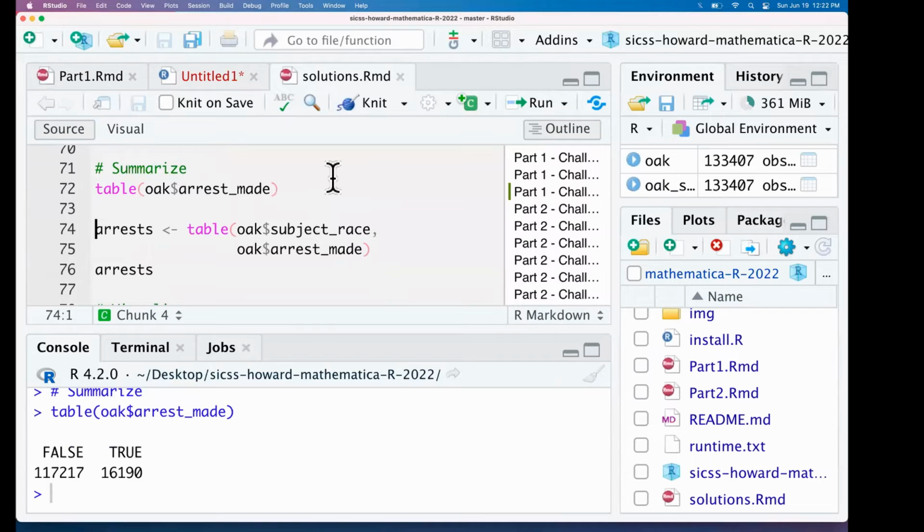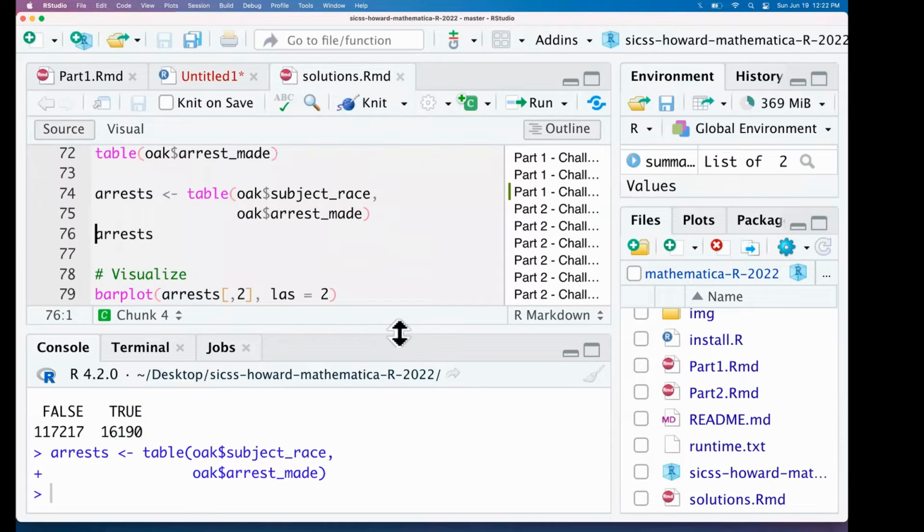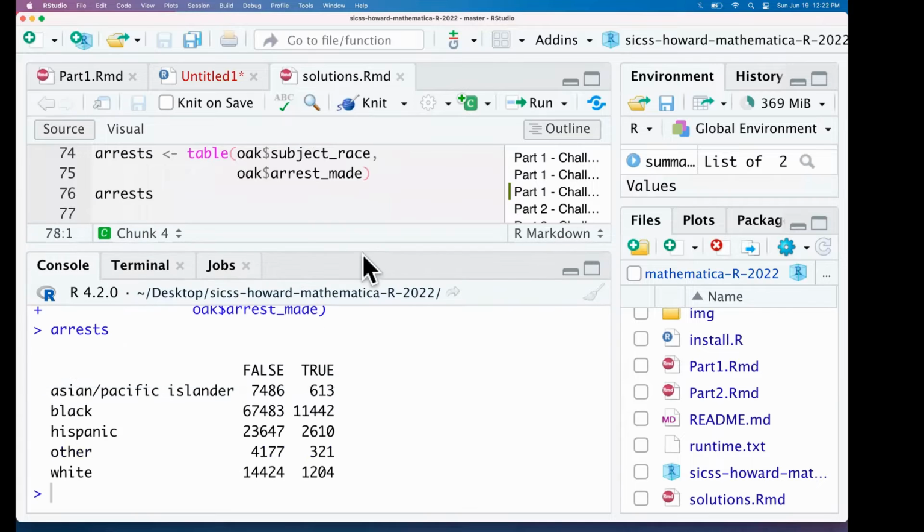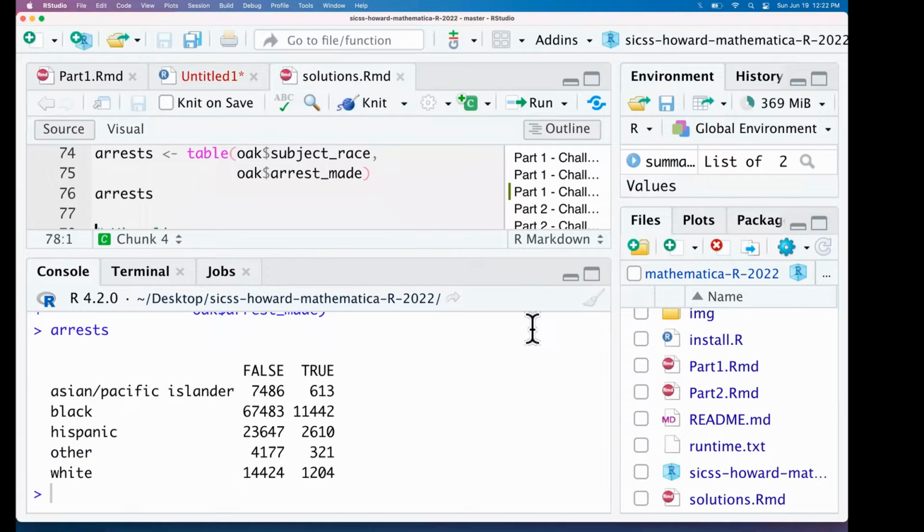We can summarize it, right? So there were 16,000 arrests out of the 133,000. We can table this to look at it by race. And we can see that Black drivers were arrested the most, but they also make up the largest proportion of the stops. But is this proportional to the other groups or not? Or is this somehow considerably more or less, right?